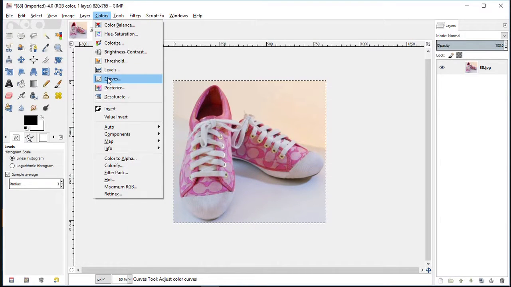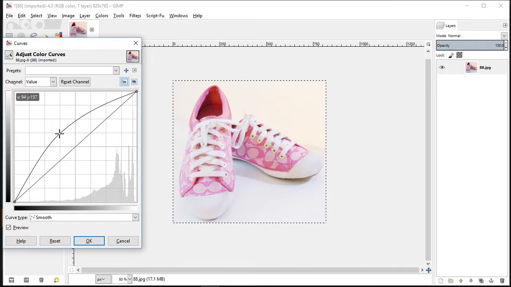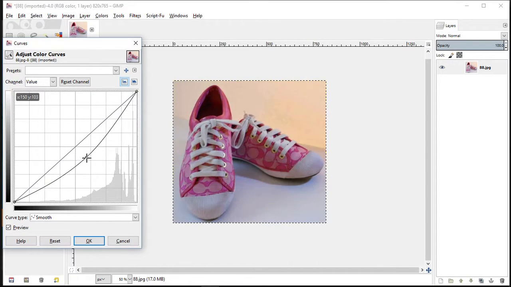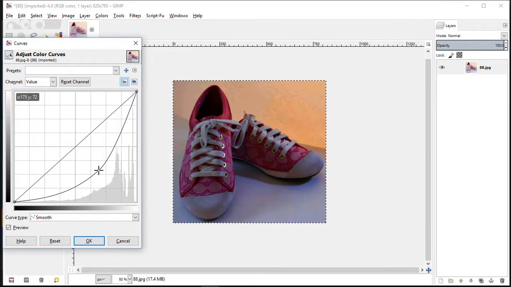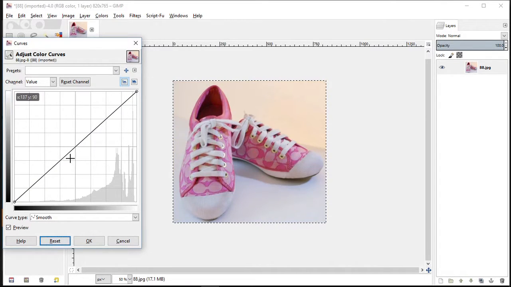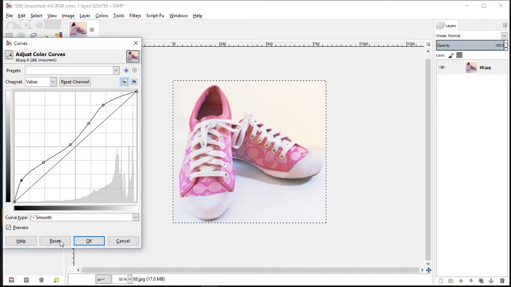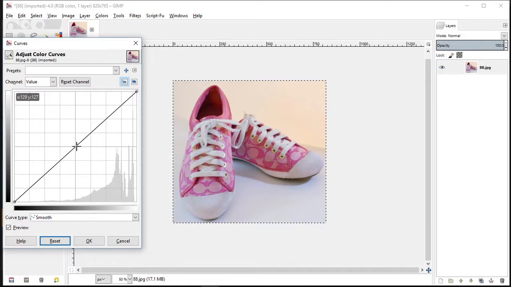Then we can go to Colors, and we can go to Curves. And now with the curves, we can adjust the lightness by clicking and dragging the line up. Or if we click and drag the line down, that would make it darker. Reset back to the beginning. Okay. And we can select any point on the line and drag it up or down to get the desired result. But if you find that you've gone too far, just hit reset and it brings it back to the beginning.